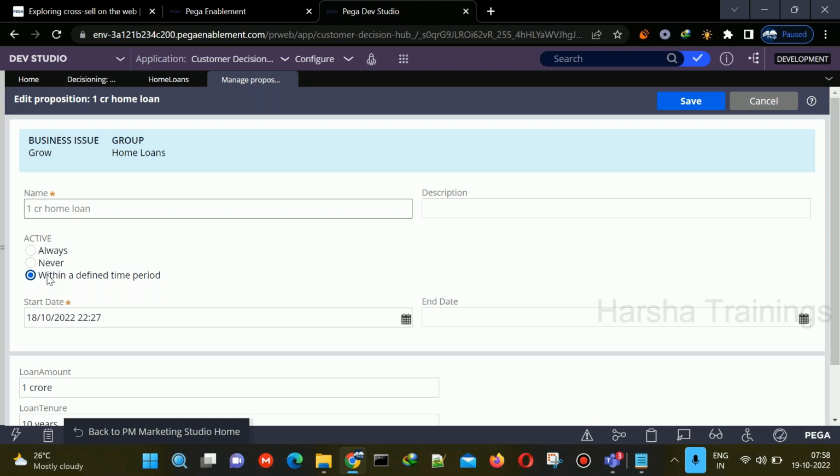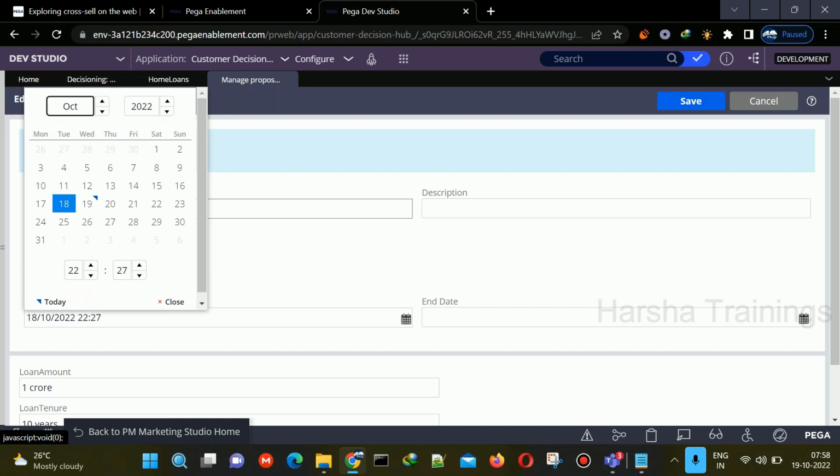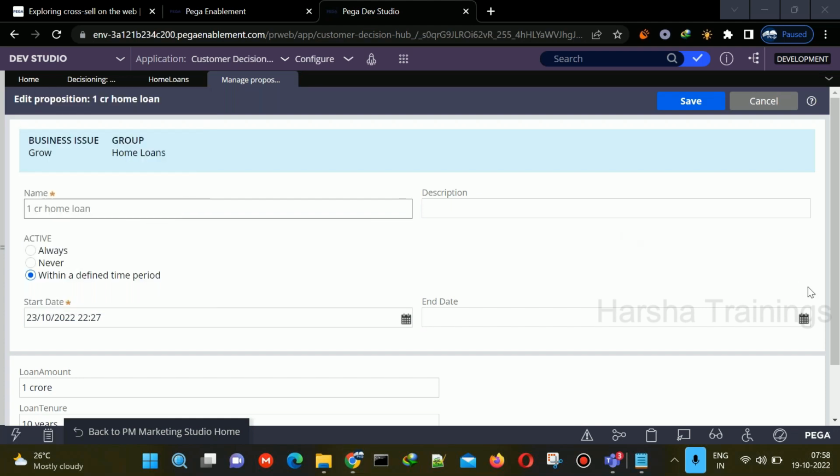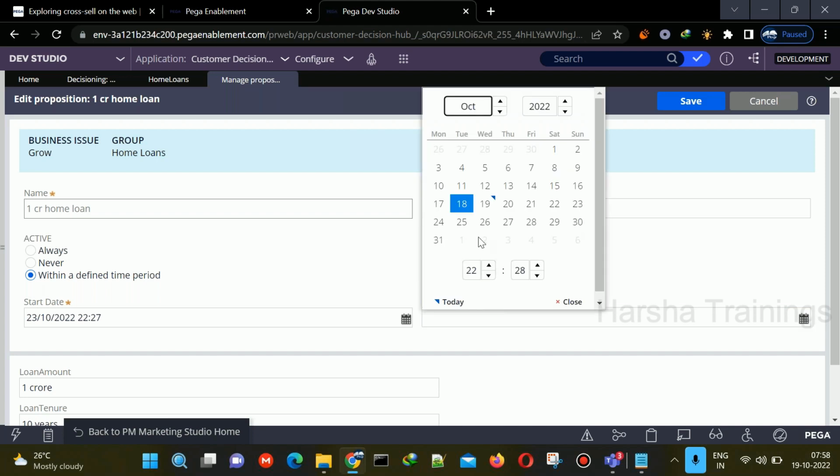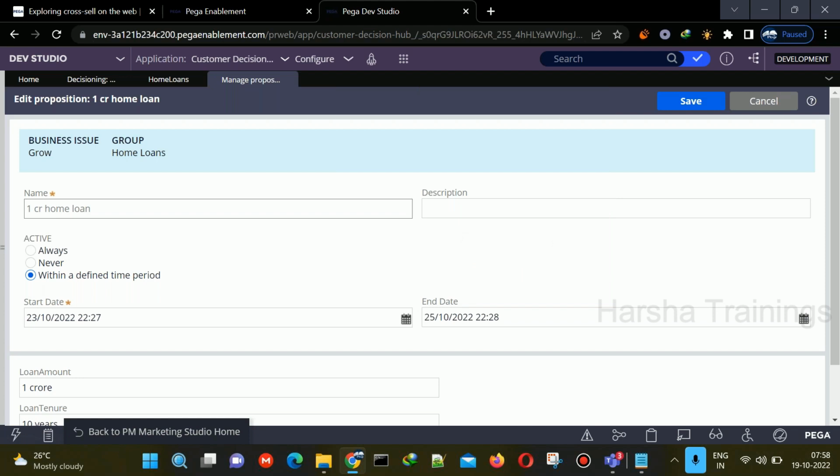Okay, 50% discount on electronics, and you will keep the start and end date, maybe from 23rd to 25th, as part of the Diwali offer. So you can keep the discount, and once the system time reaches this particular time, automatically this will be set to never. You don't need to do anything. Whenever the system reaches 10:28, it will automatically become never.